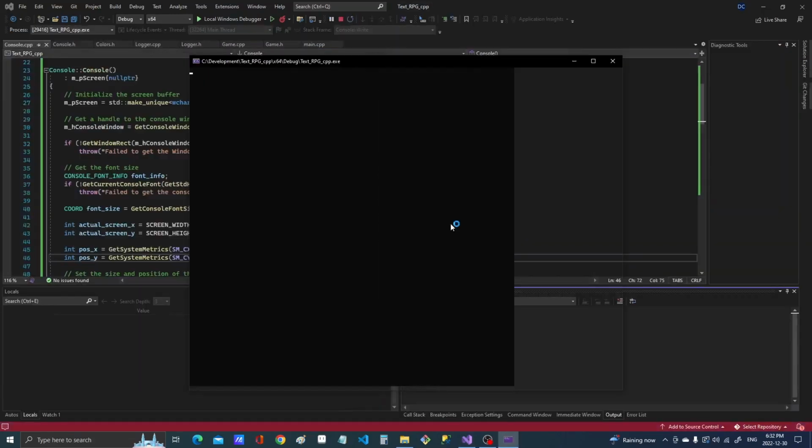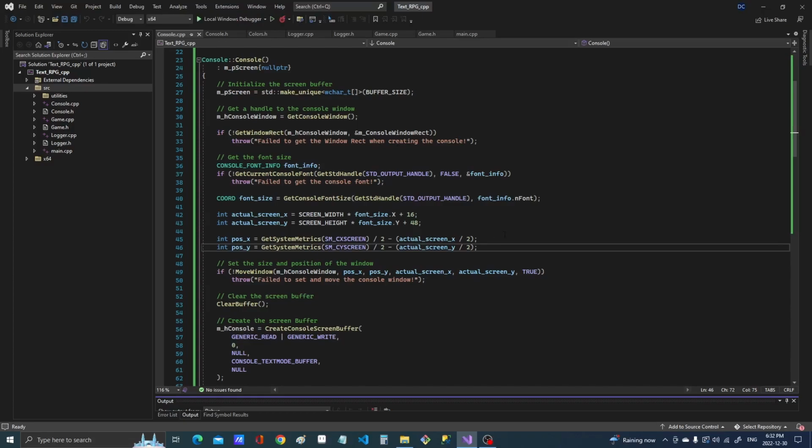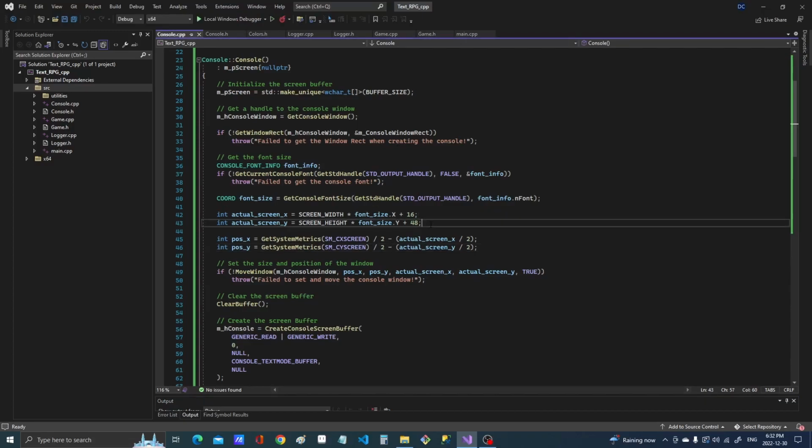So if I hit F5 now, bang, our hello world is now red, and we're telling it to go where we want it to go. So I'm not sure why that works. If someone in the comments can maybe explain it to me, it just works. So we're gonna keep it going from here.